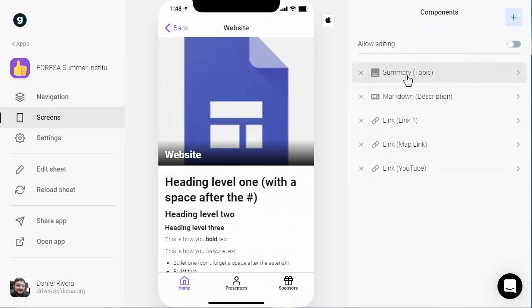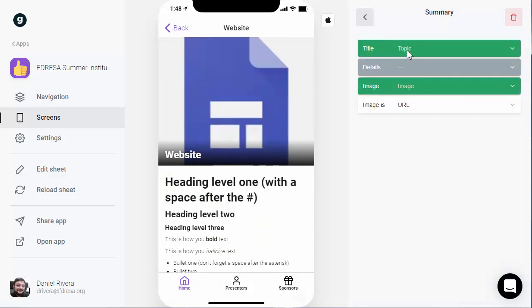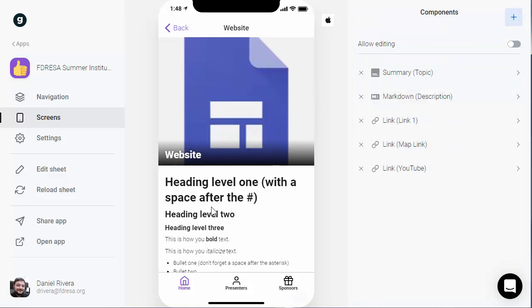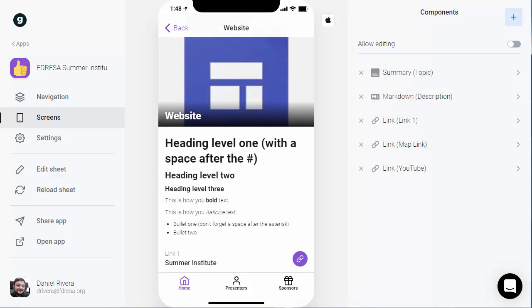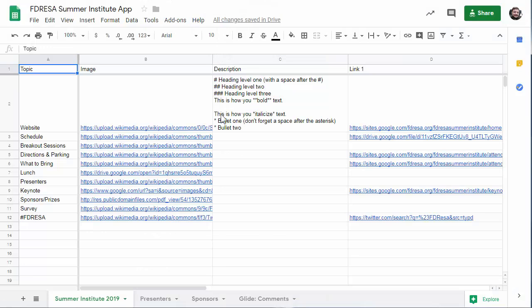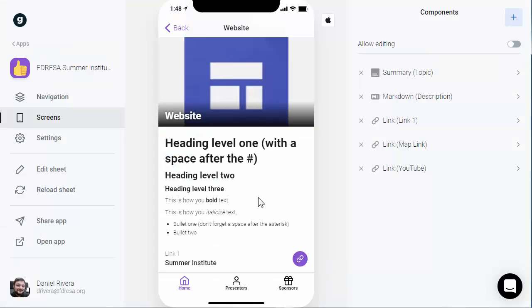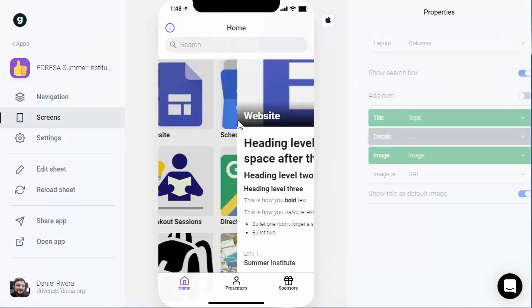I then go into the second level, click on website. So it has a summary one, which seems to be pulling from the image and the topic. So I have the name here in the image. That's fine. And then markdown description. This is from that one field here. So I was just playing around with how that would look if I tried to format some actual text.